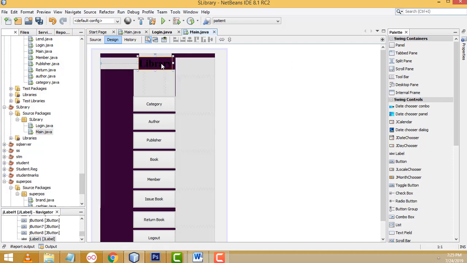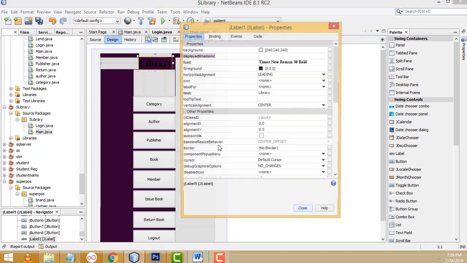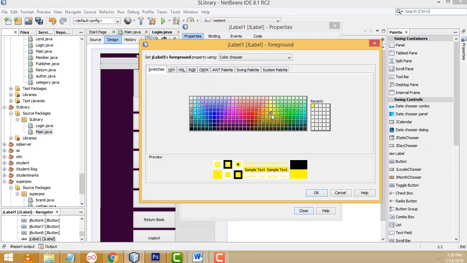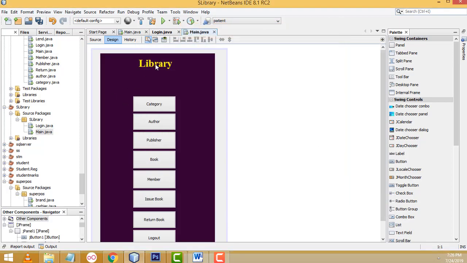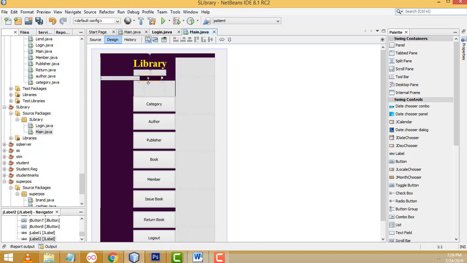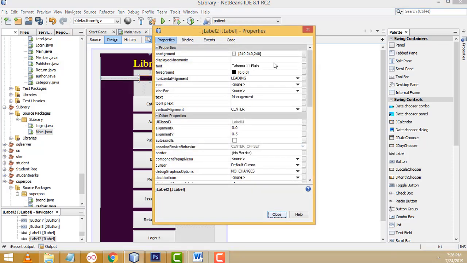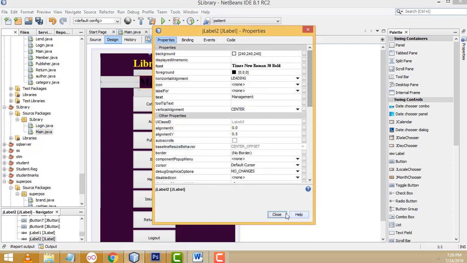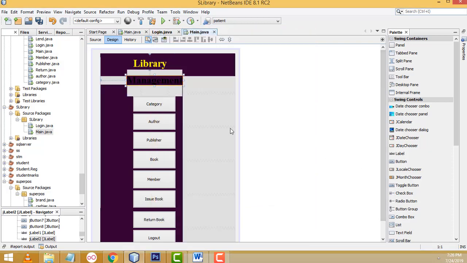Now here I need to write another, this one, right click, properties, we have to change the foreground color, this one should be yellow. After that we have to write another thing as management. We have to drag another label here. This one we have to change to library management. Right click, properties, this one also we have to change as bold, Times New Roman 30.